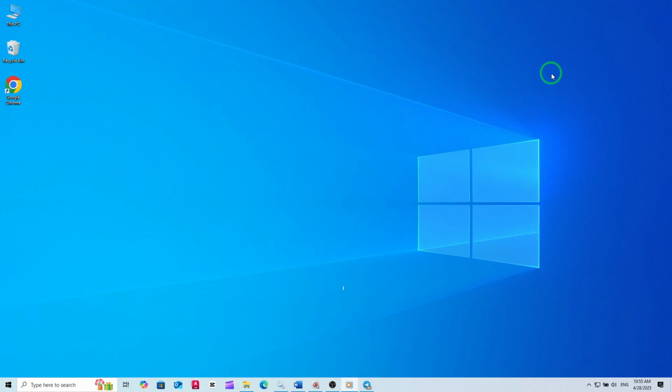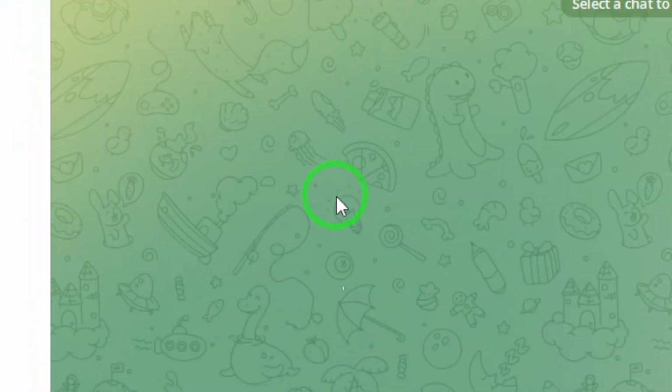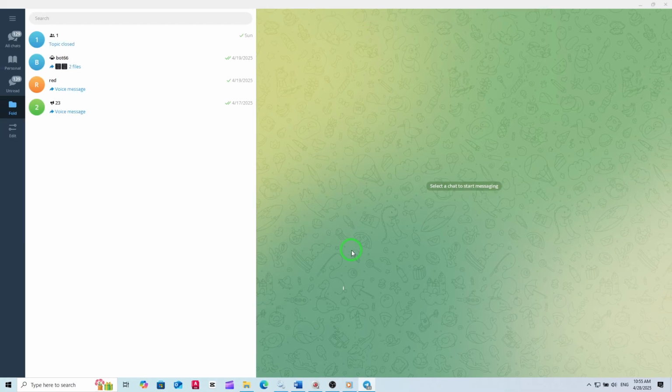Let's get started. First, open the Telegram app on your computer. Make sure you're logged in with the account that owns the group you want to manage. Now head to the group where you're the owner. You'll find it in your chat list. Just click to open the group chat.